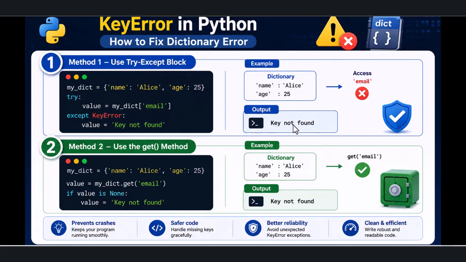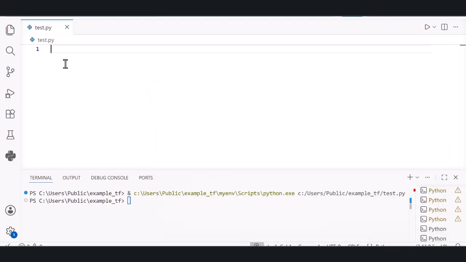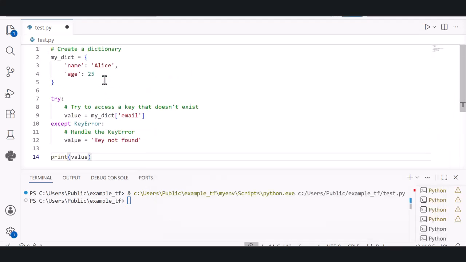Now, let's see this with a practical example. I'll copy paste the code and I'll explain each line of this code. First, I create a dictionary named myDict. It contains two key value pairs. One is name and another one is age. Name with the value Alice and age with the value 25.